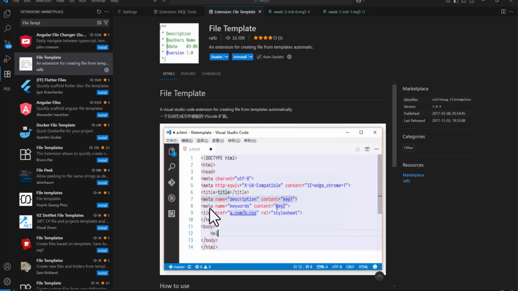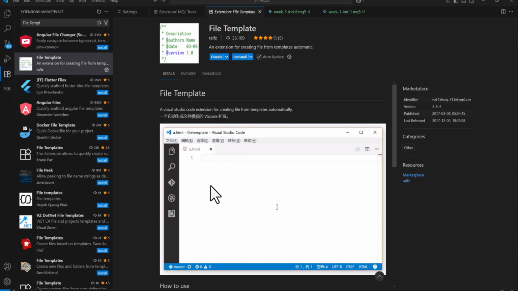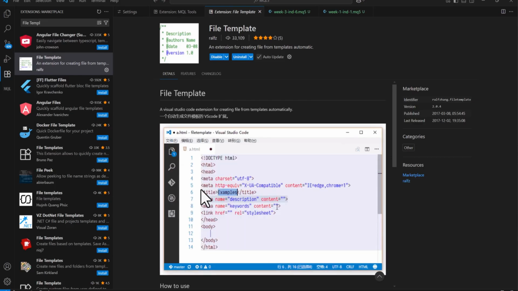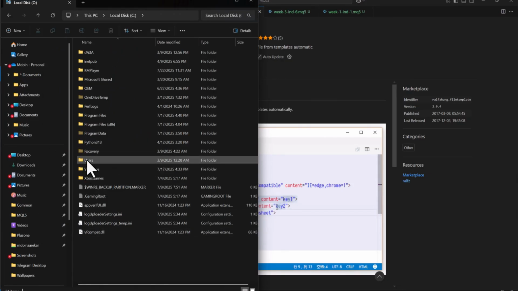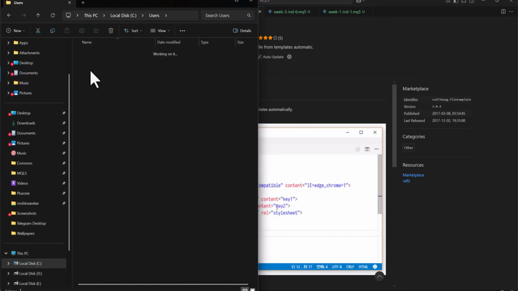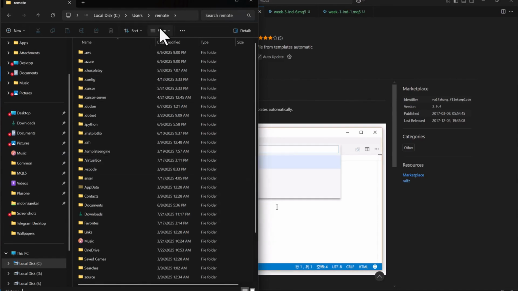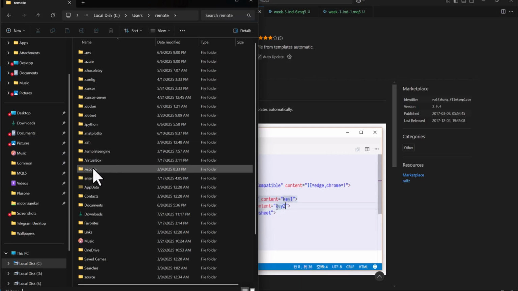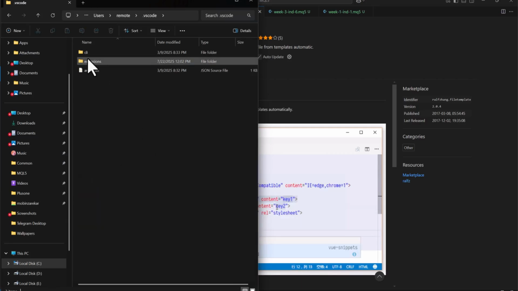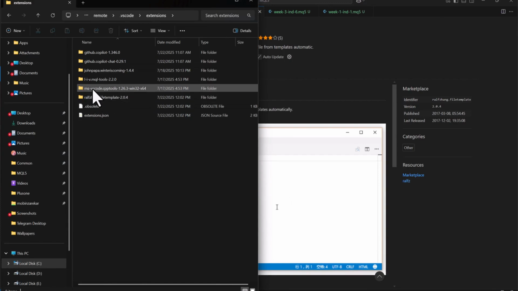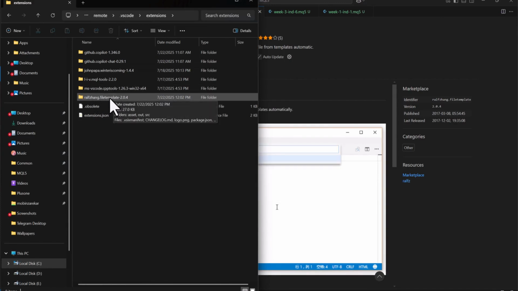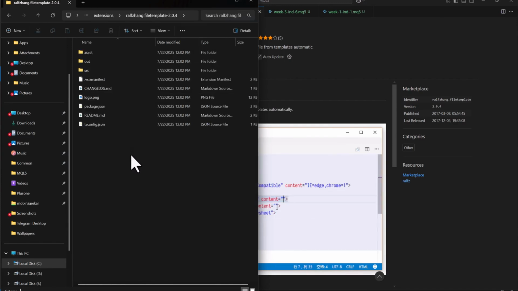To do this, you need to go to the folder where the file template files themselves are located. For this, you open your file manager, go to the user section, then the remote section. Now for me, it's called remote. It will definitely be different for you. Select your user, go to .vscode, then enter the extensions folder. From there, this folder you see is related to the file template extension that we just added.